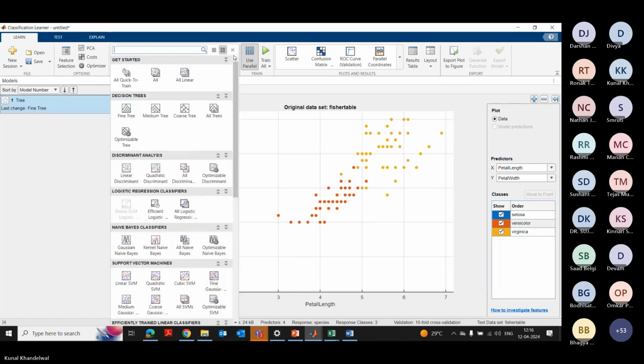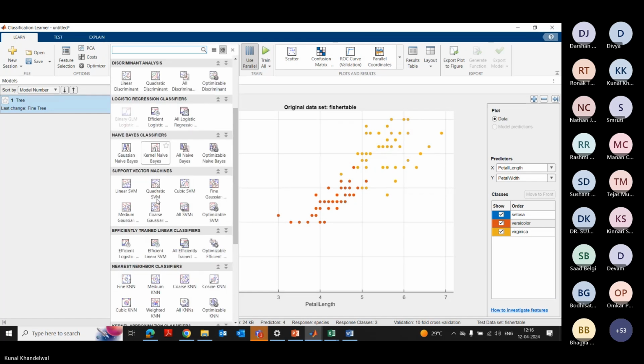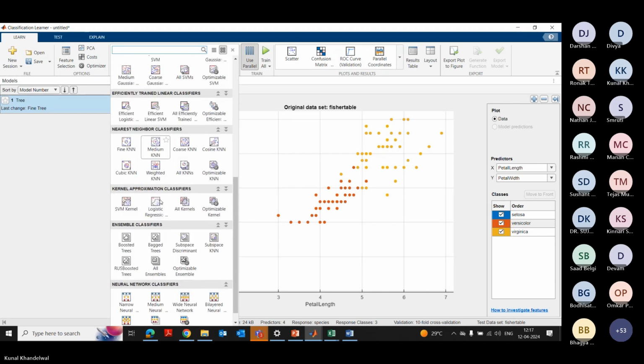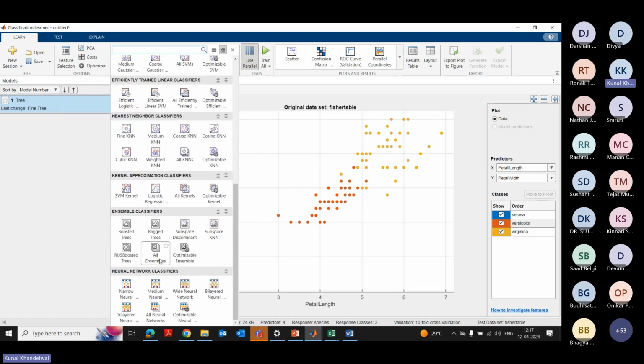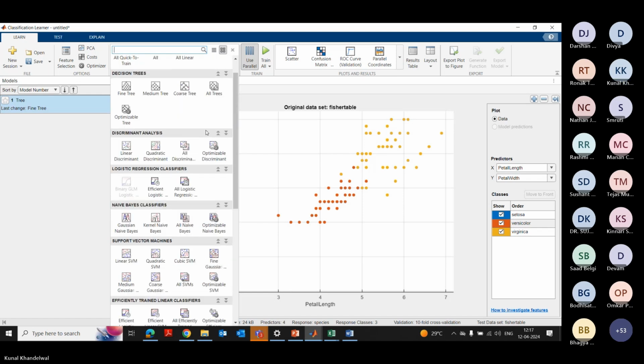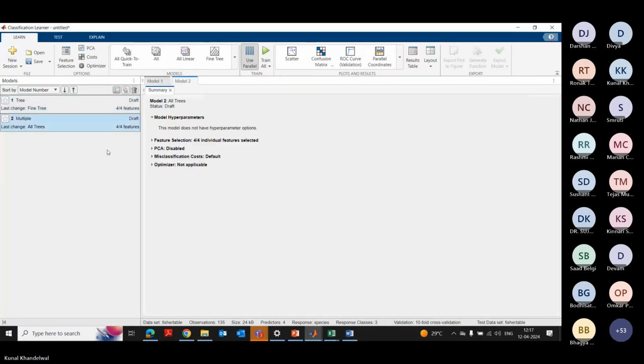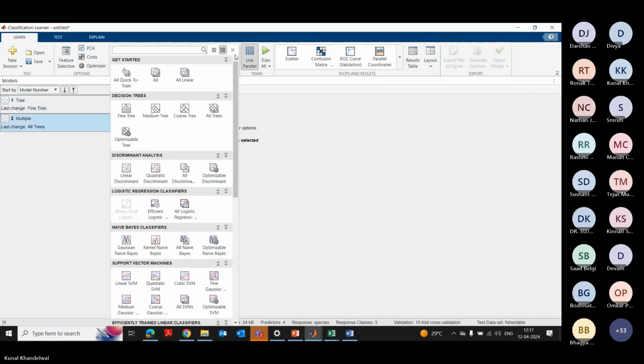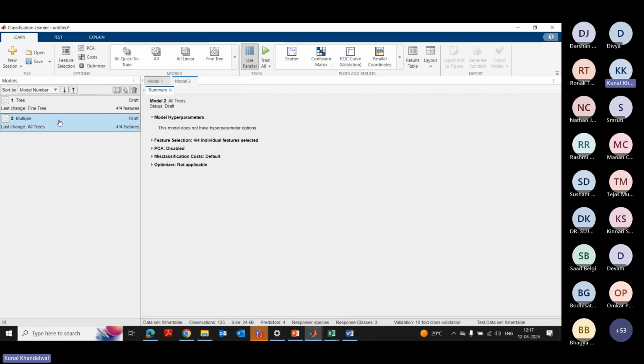Right? Okay. Select the model. So either I could select all decision trees. I will select decision trees over here, and I will select ensemble classifiers also here. So let me select all decision trees. I will take all trees. This is one. So let's train it with decision trees first.